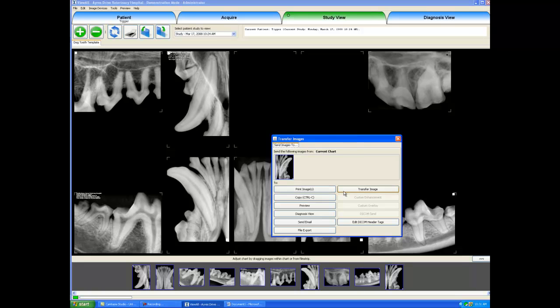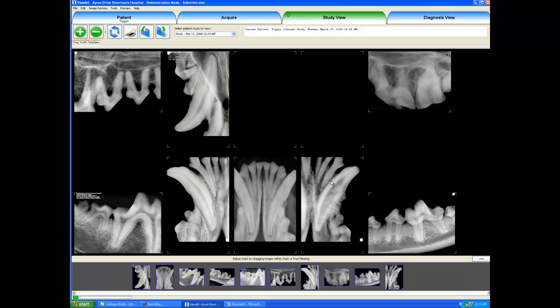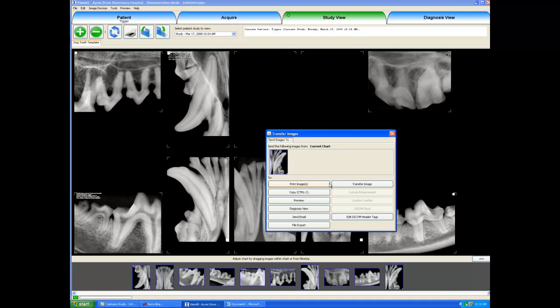I could select Transfer Image if I had taken this X-ray under the wrong patient and need to transfer it to the correct patient. I could send it to the diagnosis view if I would like to manipulate the image. If I have Microsoft Outlook set up, I can click on Send Email and it will automatically insert this image as an attachment to an email.